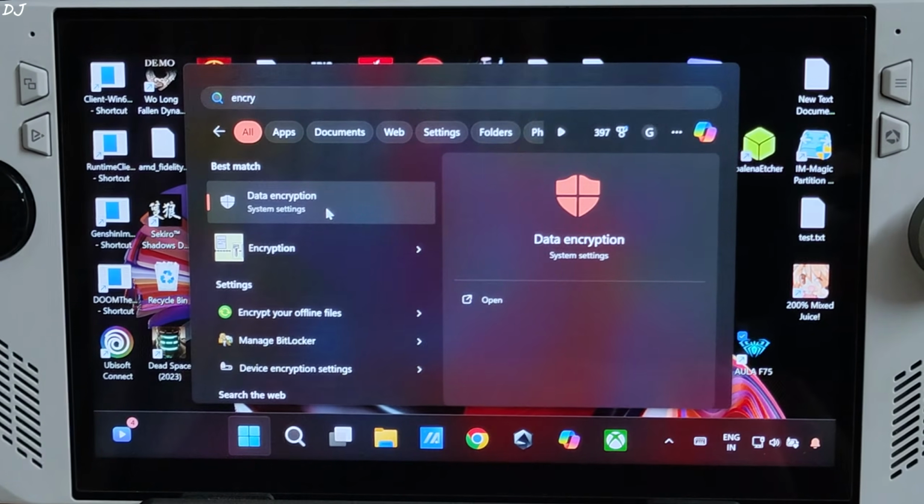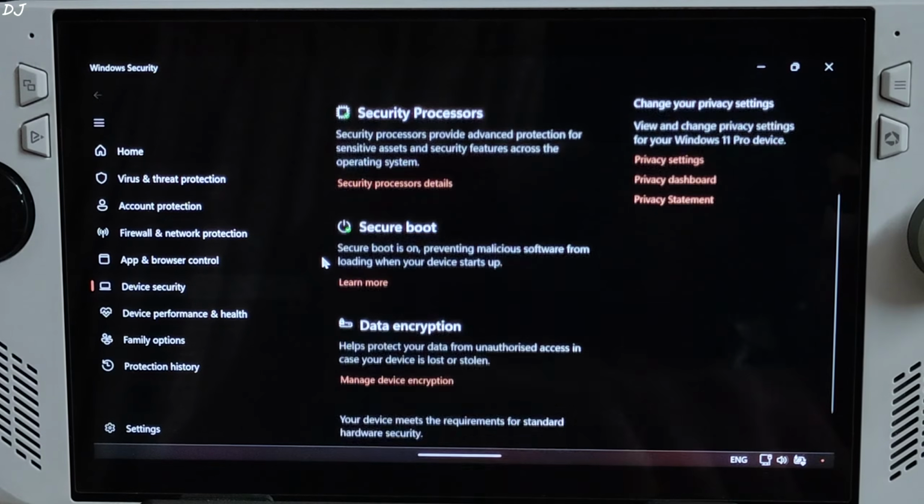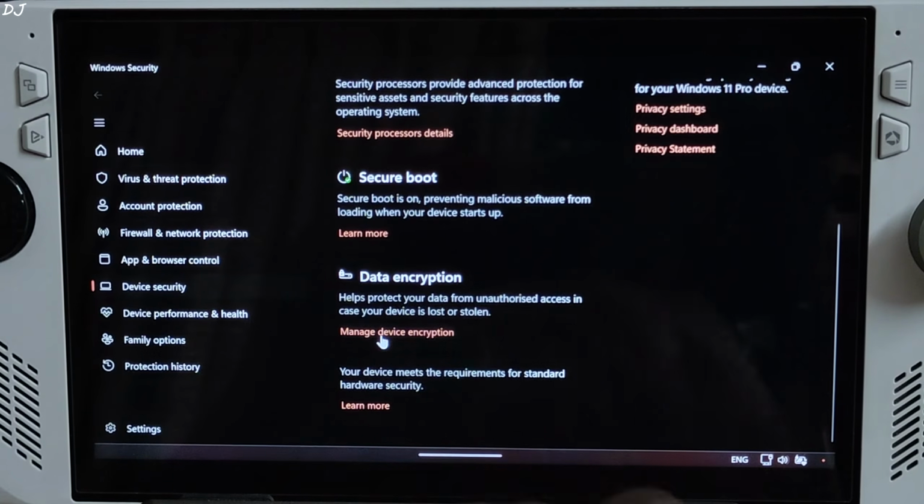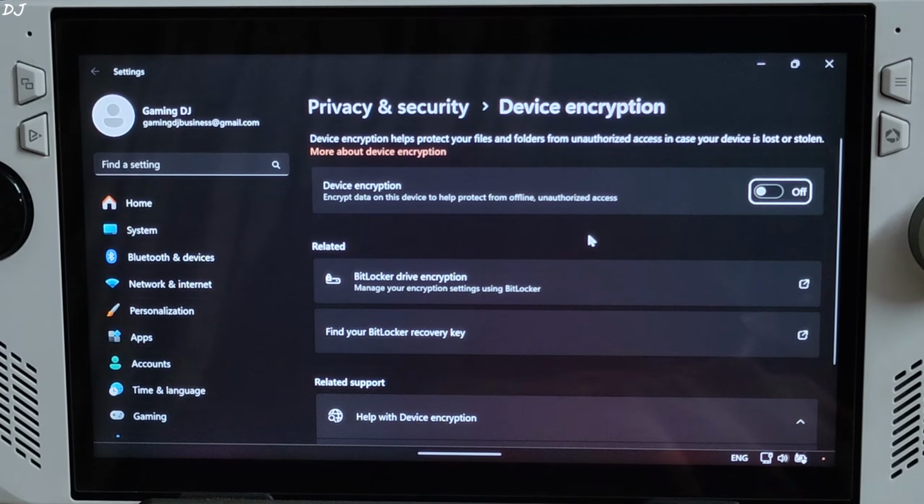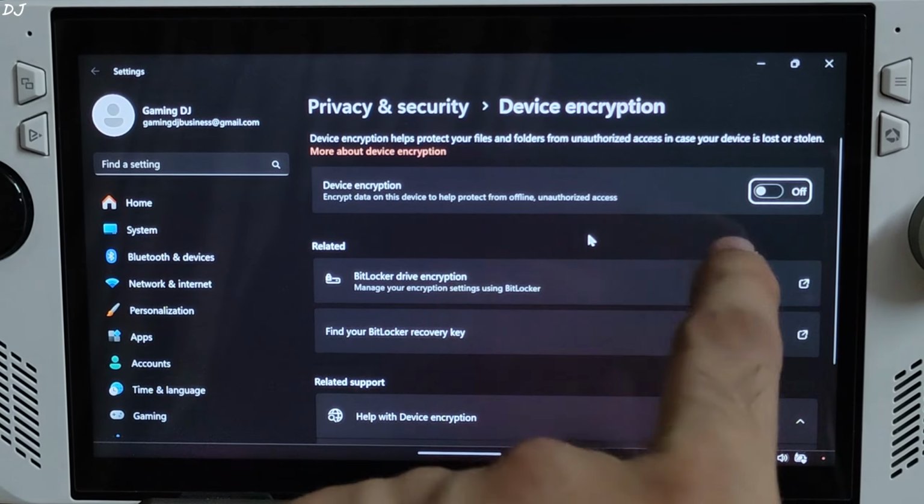Data encryption. Open this setting. Scroll down until you find data encryption section. Click on manage device encryption. From here, make sure device encryption setting is disabled.